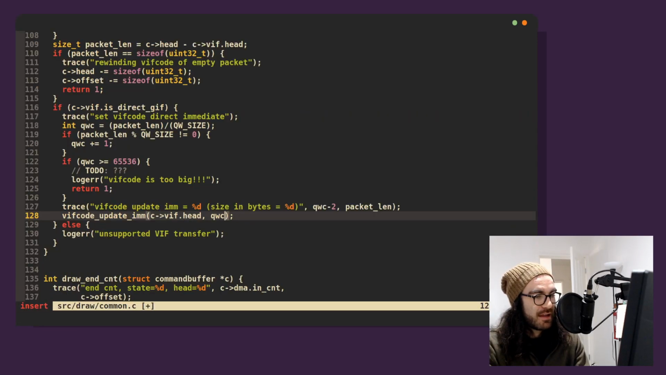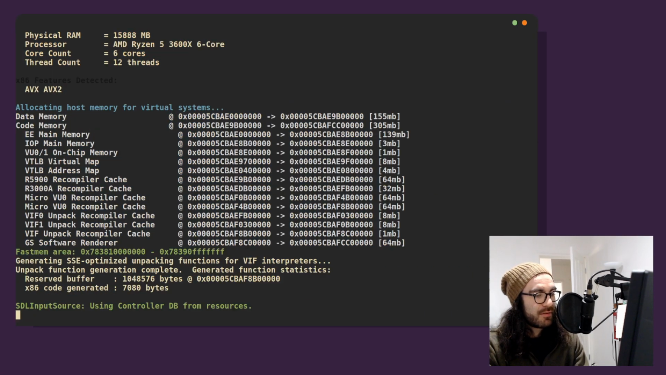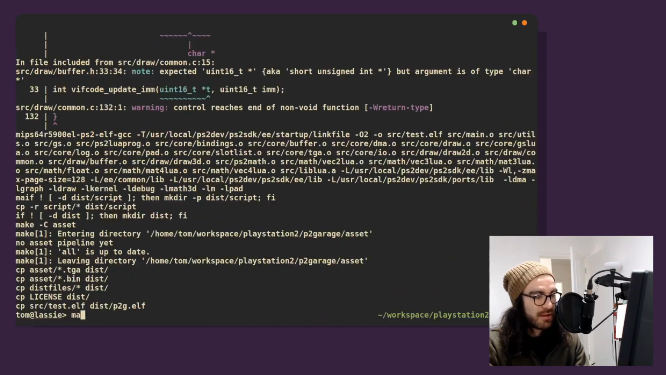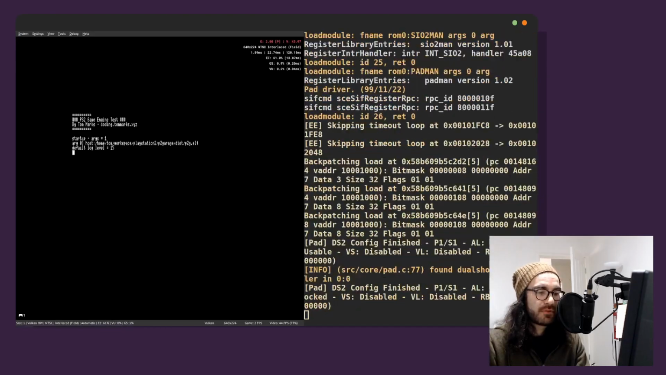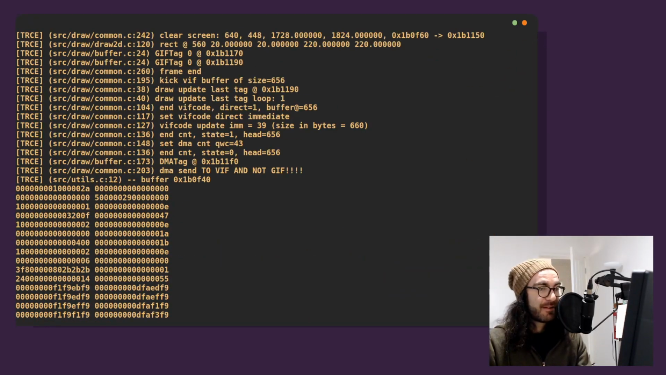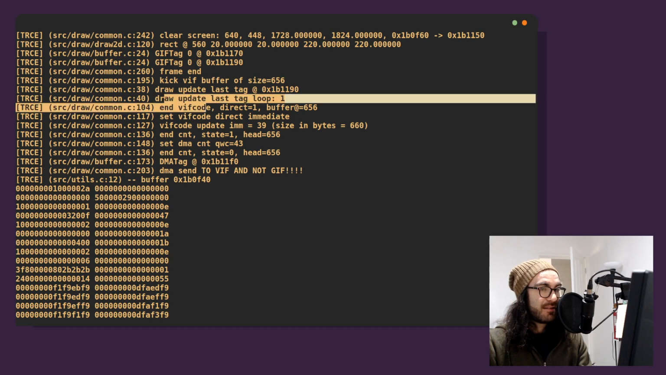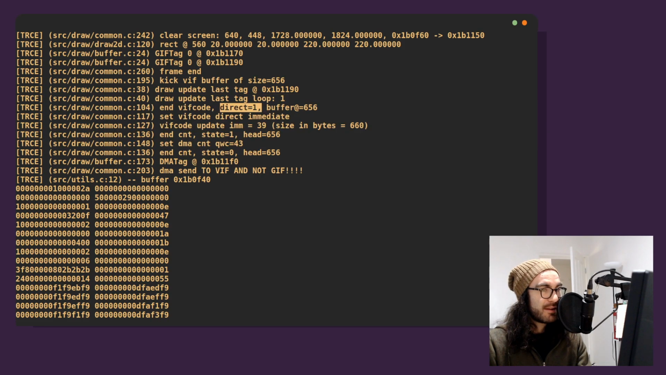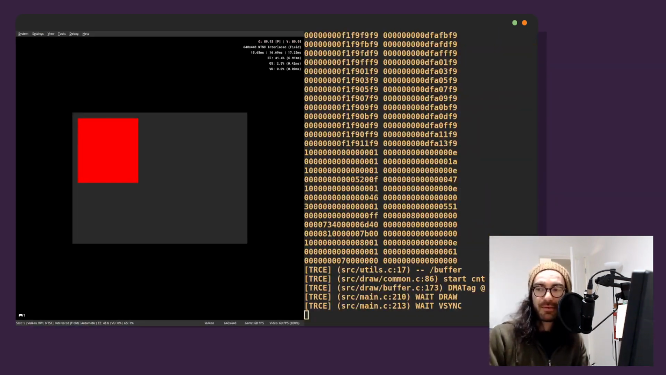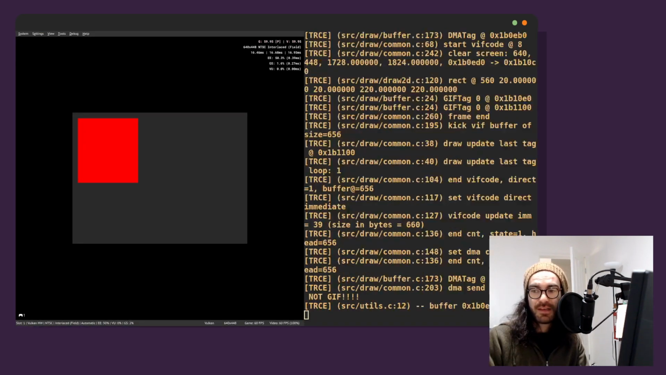And I'm going to say just without -2 just to try it, except I need to make run. And that's it. We're sending via VIF. We're doing it. It's happening. Okay, there we go. We're drawing to the screen via VIF. That was an absolute nightmare, but it is working.